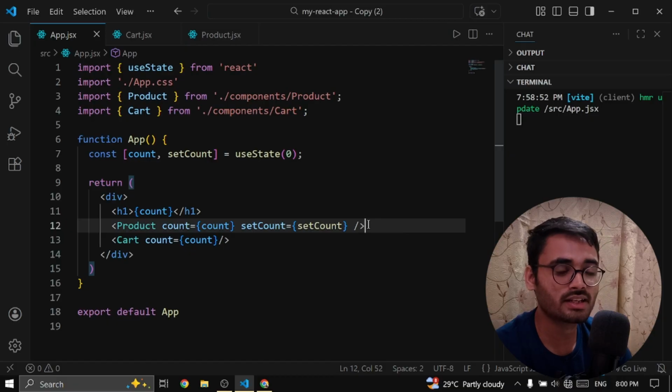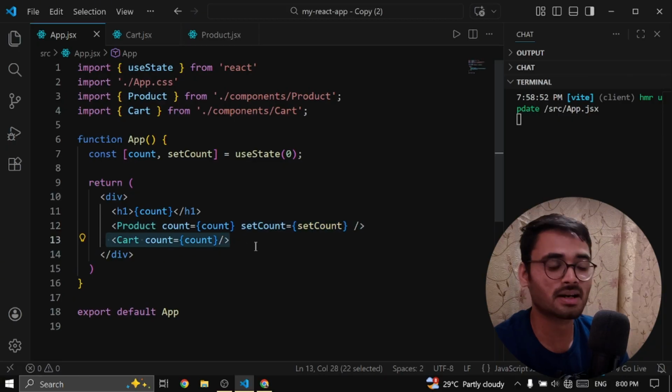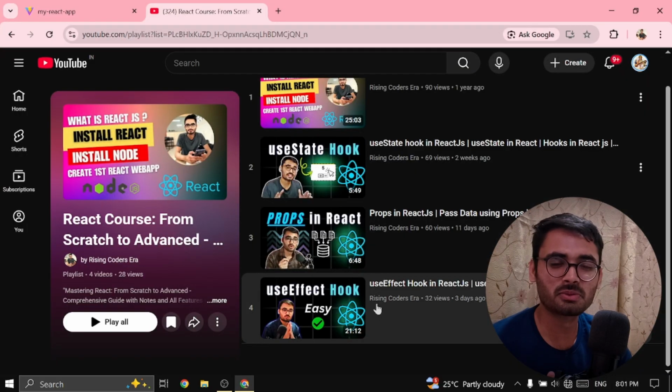As we are passing data from the same component, if the product component tries to update it, we are able to see inside the cart component that it is getting updated. If the product component is decreasing the value, it will get updated inside the cart component. So this was all about state lifting in React.